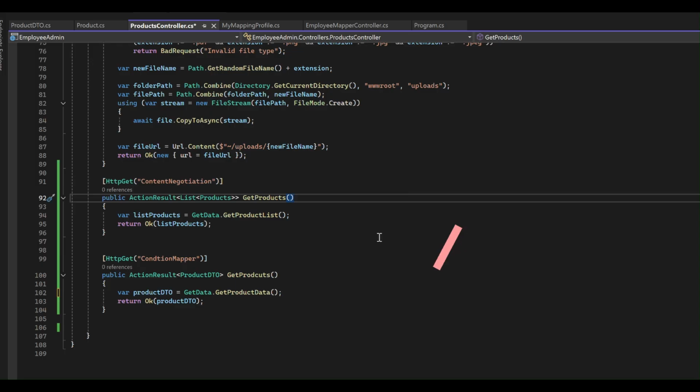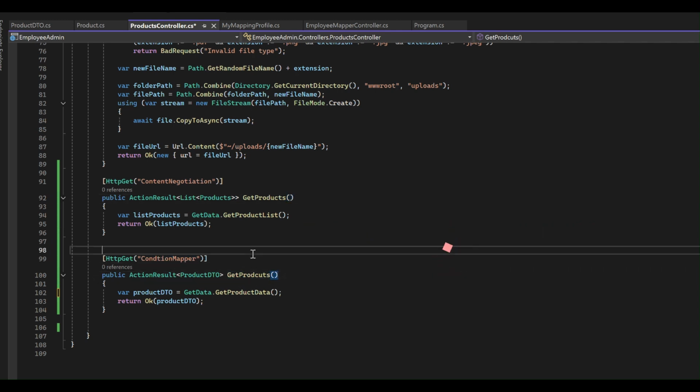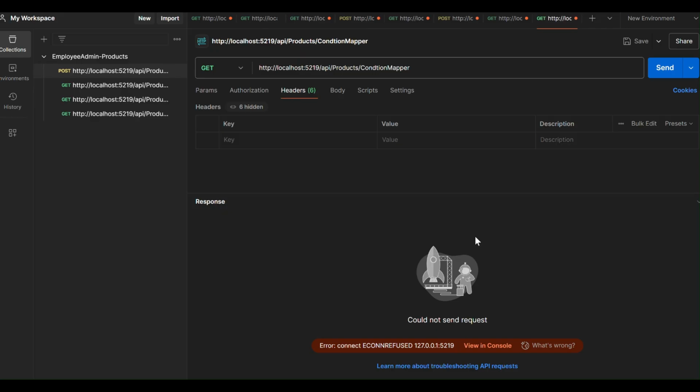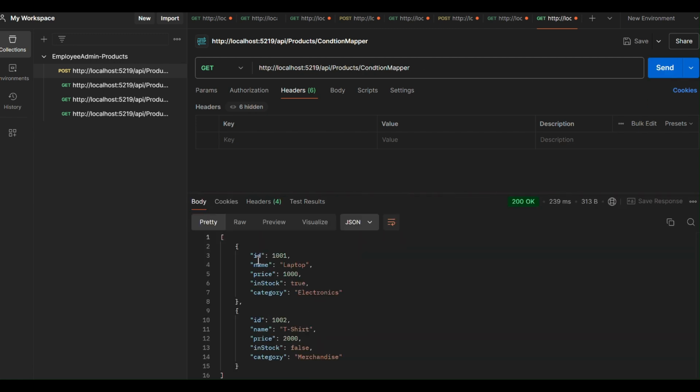Condition AutoMapper mapping. So here I created a one product API condition mapper. Here I'm just getting the data. Okay, let's run and see. Okay, here API products condition mapper. If you run this, you can see price, in stock, category.